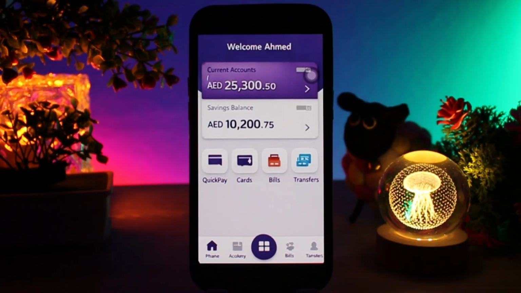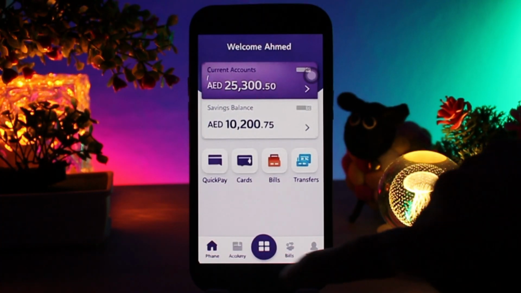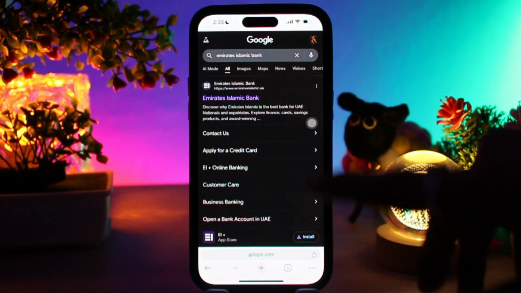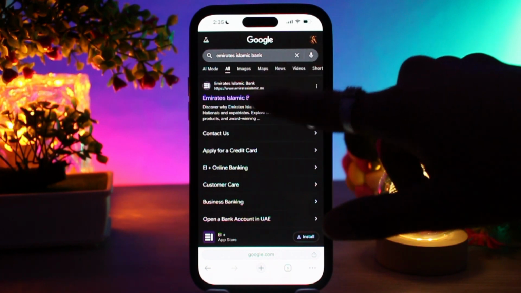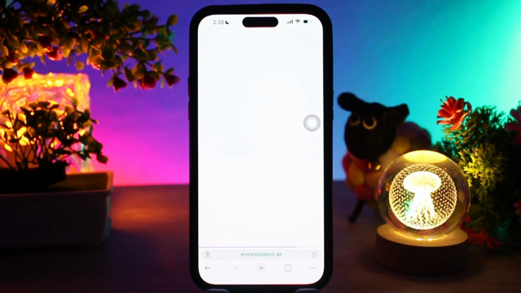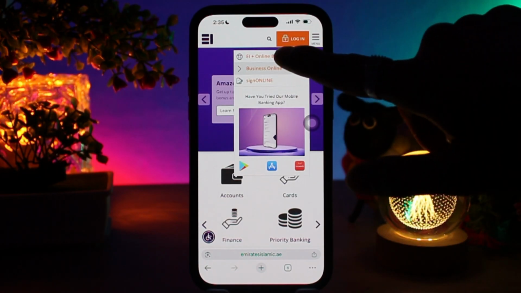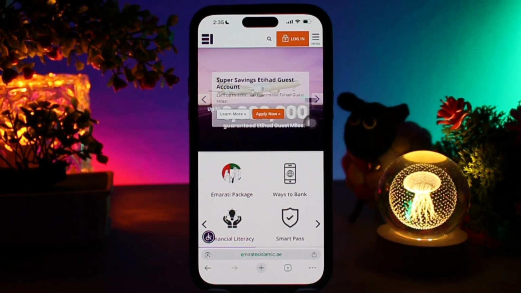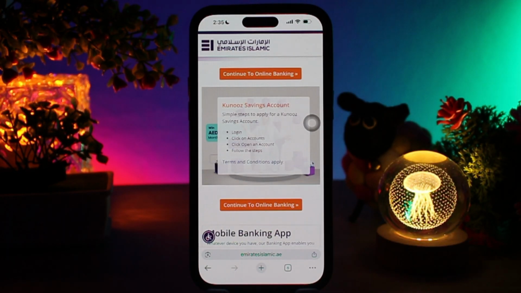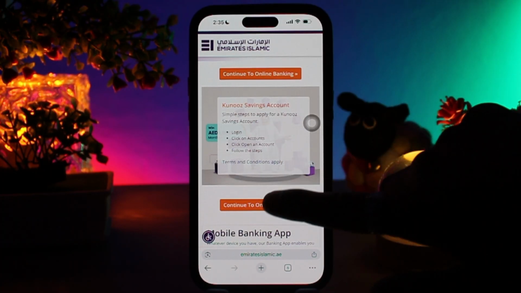The next option is to download from online banking on the web. If you're using a PC or browser, simply open a browser. Then in the search bar, type in Emirates Islamic Bank and tap on the first link that is shown to you. Then once inside, tap on the login option in the top right corner of the screen and select EI Plus online banking. Then you will be sent to the continue to online banking option.